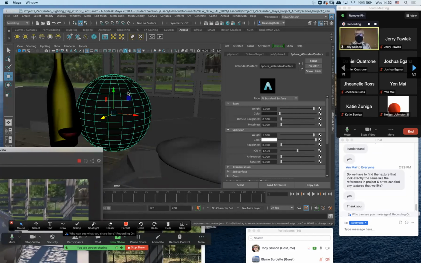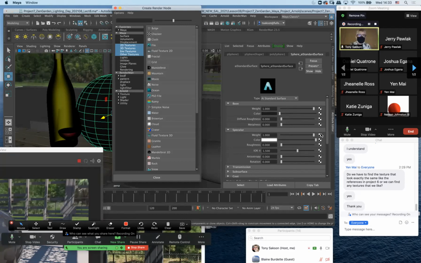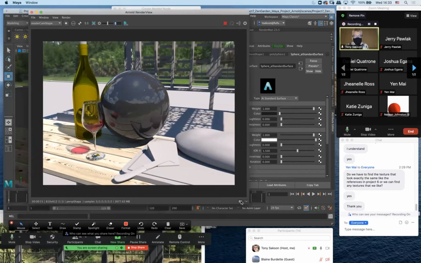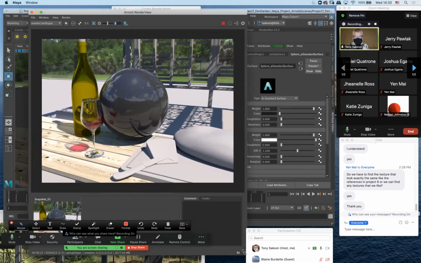All right, so with my object selected, going into the material, attributes, specular, weight, clicking that little checker button brings up my create render node. I want a 2D texture, and you can see the very second selection from the top is a checker. Now, before I click that checker, let me keep this image so we can compare it.